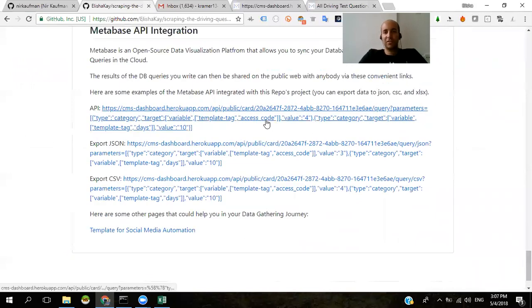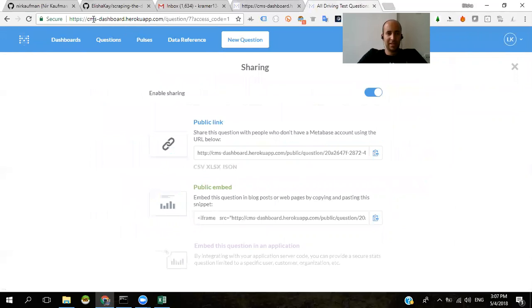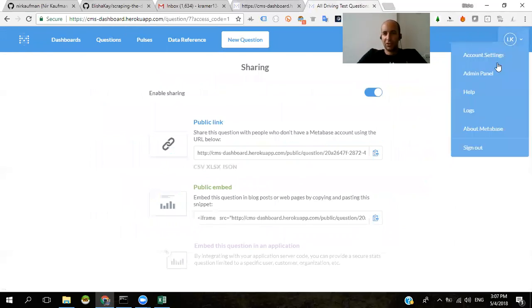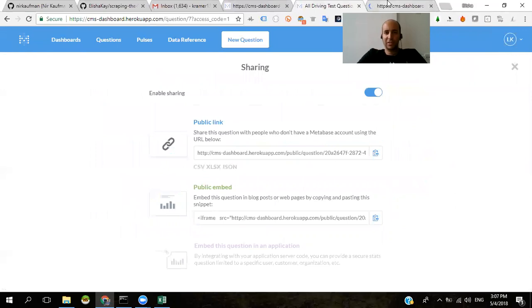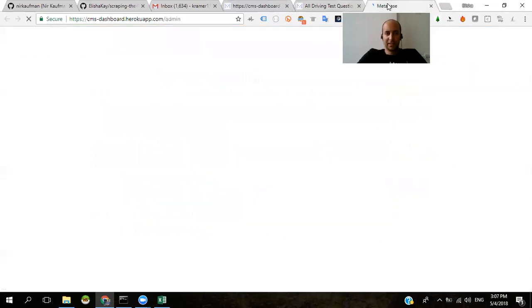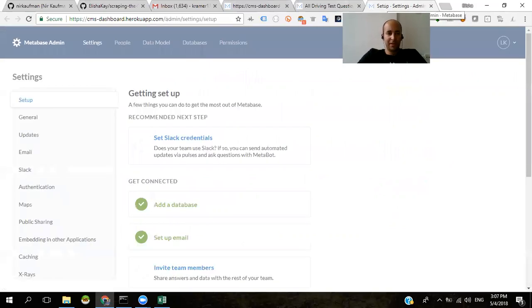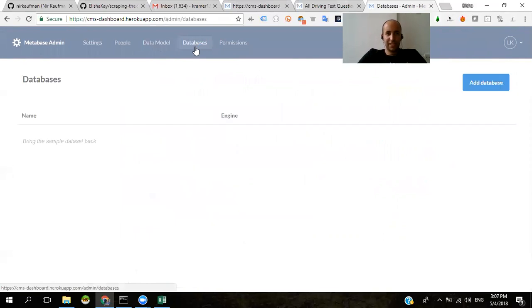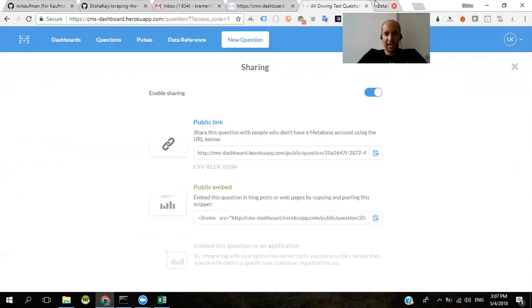But essentially, we've taken all the questions and the answers, and we put them into a MySQL database. We've taken that database and added it to Metabase, the CMS dashboard, in the admin section. And I'll show you how to add a new data source via Metabase, because that's also an important prerequisite for working with the Metabase API. But if you're watching this video, you're probably a little more advanced. So let's see, databases, and there it is, Israel driving test, a CMS, the sample data set, and something else. So you go into the admin, you add your database, and once you have that, you can ask questions.